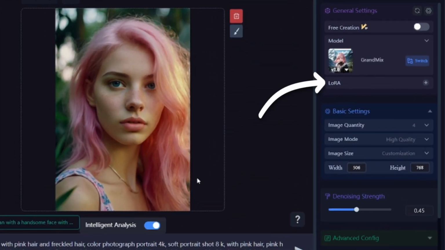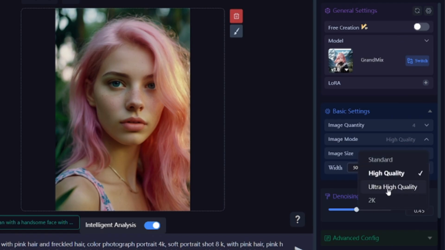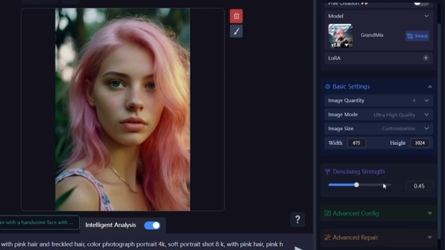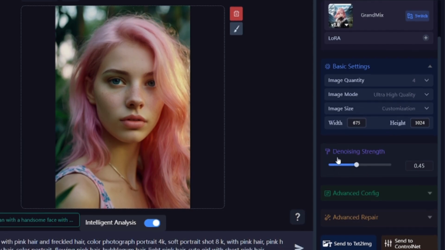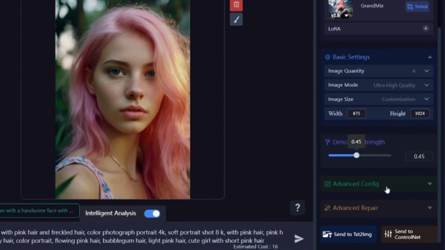Loras are for enabling additional styles when the model is selected, but this time, single anime model will be enough. I'll set quality to ultra high. Image size is automatically set to the same as my uploaded picture, but sometimes it doesn't match, so you'll have to set it manually to avoid stretched images vertically or horizontally as a result. Denoising strength value defines the correspondence between original and generated images. The higher denoising value, the less similarity between the result and reference.